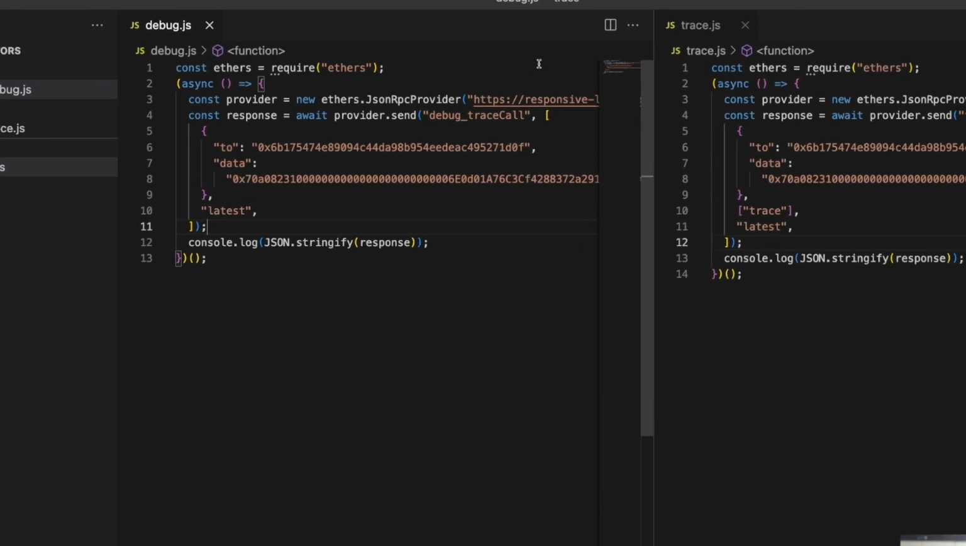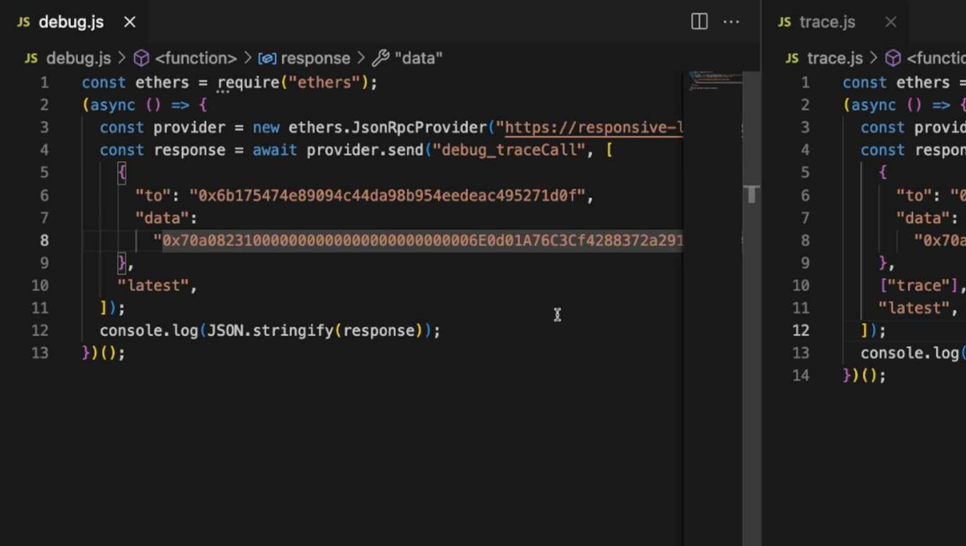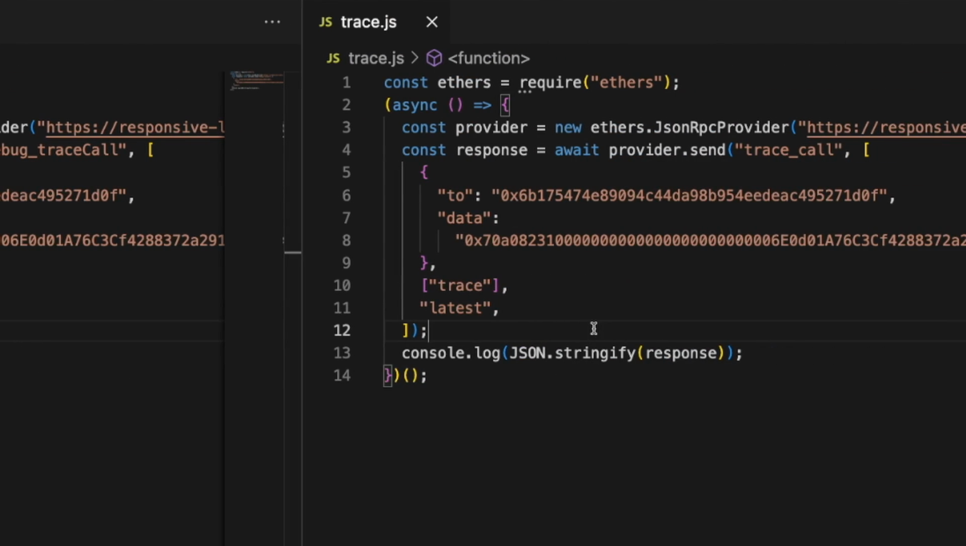Over here, we are importing Ethers, then integrating our QuickNode URL, then sending a debug trace call to our QuickNode endpoint, and then passing on the parameters for the eth call, which is the to address, the data field, and then specifying the block number, which is to be the latest block number. Then we are just printing the output by stringifying it, because the JSON output needs to be stringified for JavaScript to be able to print it. And then we are doing the same thing over here in trace.js as well.